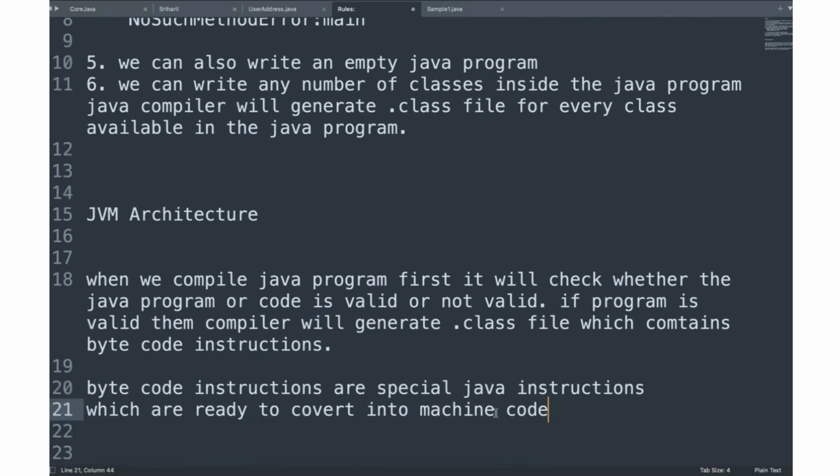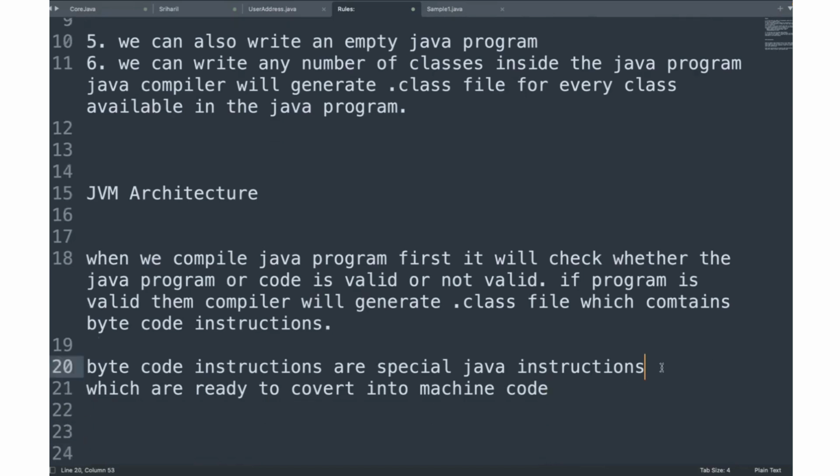So once it is able to convert that into a mission code, that will be understood by your mission, and your mission will be able to execute the output. It will give you the output based on the execution. Okay, so now, saying that, let's see the JVM architecture.